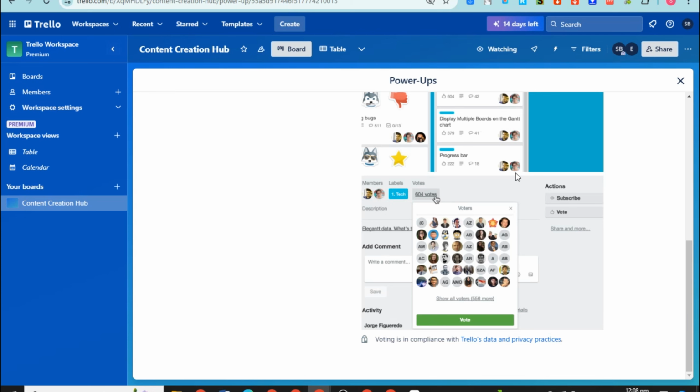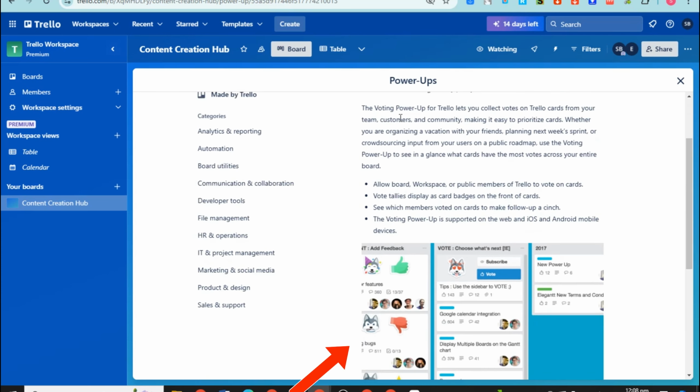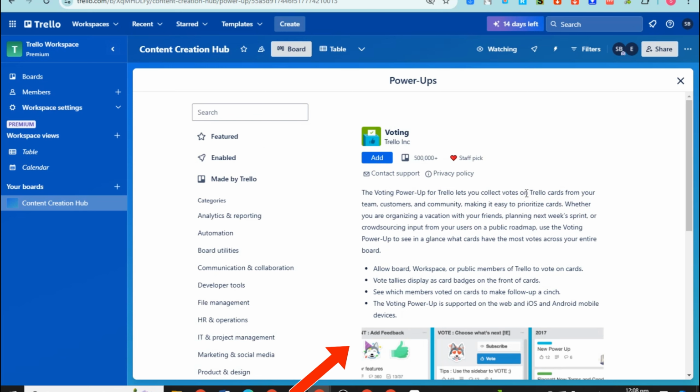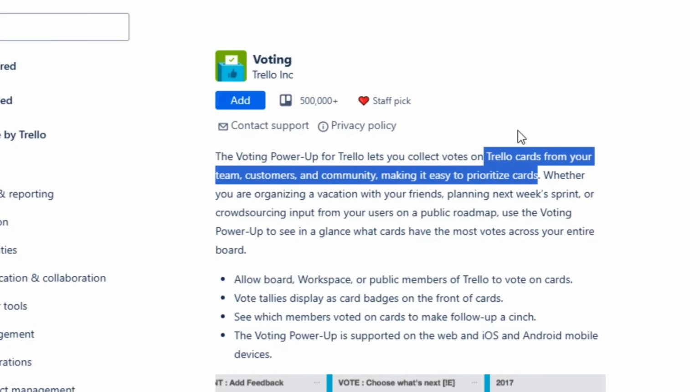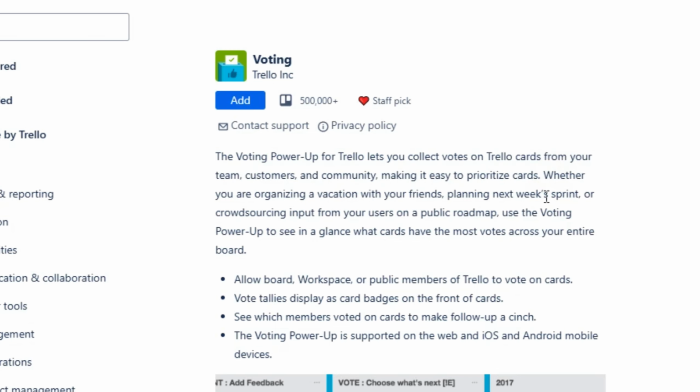You will be given an instruction or idea on what this is all about. So you can read the following here for voting. Okay, so as you can see, Trello cards from your team, customers and community, making it easy to prioritize cards. Okay, so you will see more information below and what it looks like.